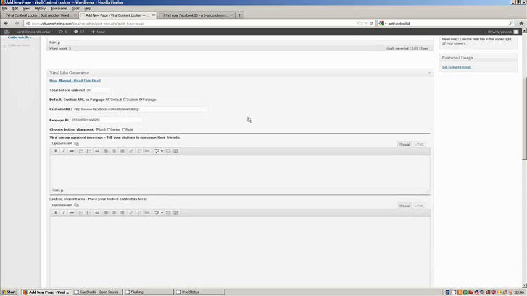And now choose button alignment. So this is just the alignment of the Facebook button, whether it's left aligned, center aligned, right aligned. I'll just leave it left aligned in this example.